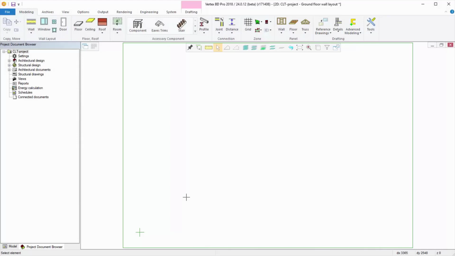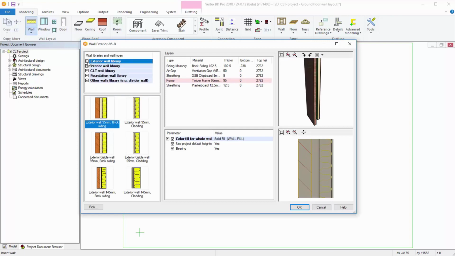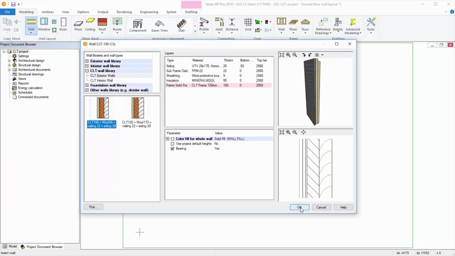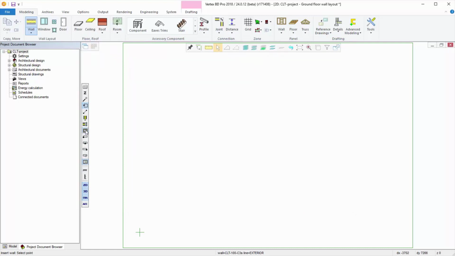In this video, you'll learn how to do an architect design using CLT structures. Create a new project and select wall from the modeling tab. You can see that there are CLT exterior and interior walls in the library. Select an exterior wall and create a rectangular building.